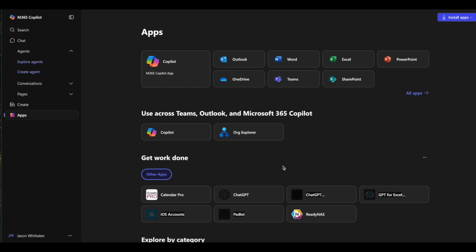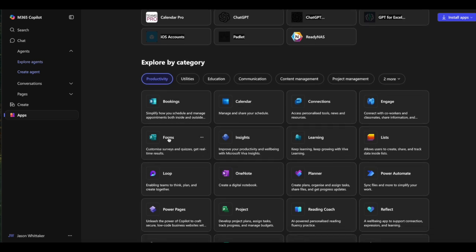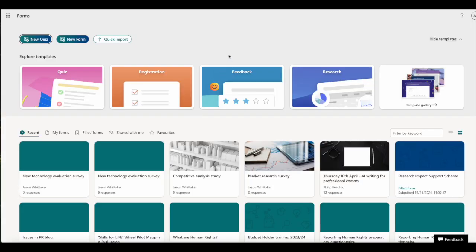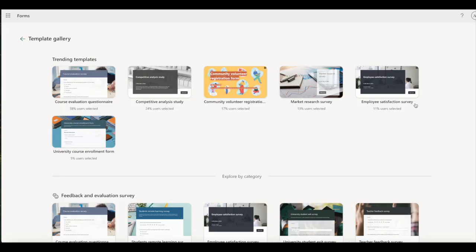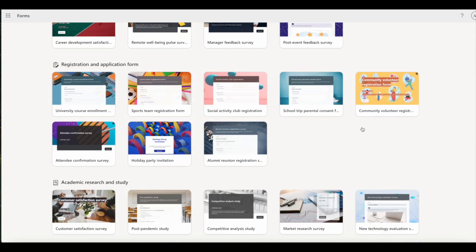In this, our first of 3 tutorials for looking at using Copilot to create and analyze surveys, we'll begin by going to Microsoft 365 and using Microsoft Forms to create a survey to collect information. You can build a form from scratch, but in this instance, we recommend using one of the templates that's provided. In this example, I'm going to use the template for a new technology evaluation form.